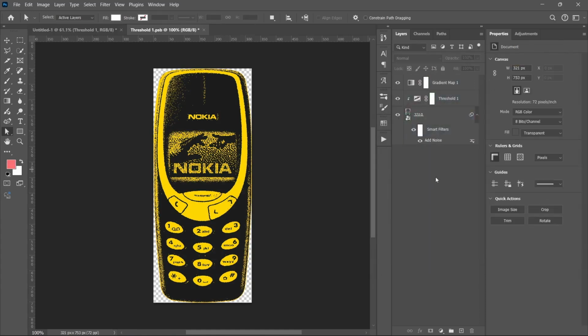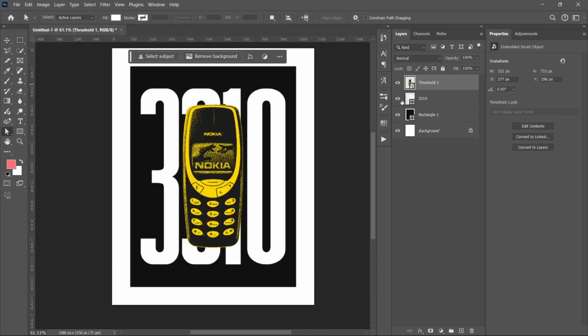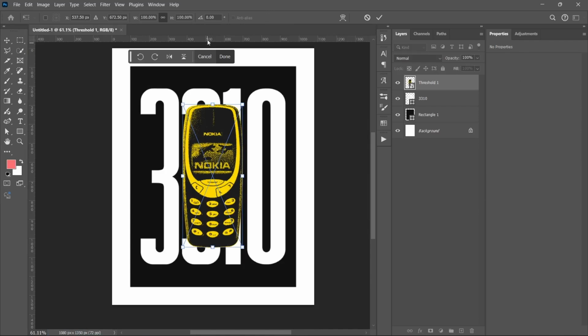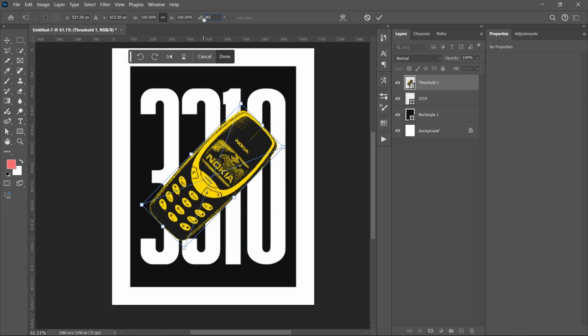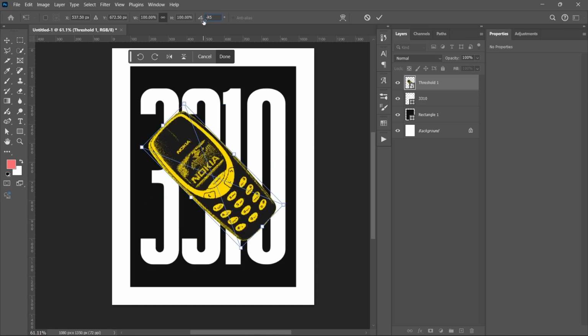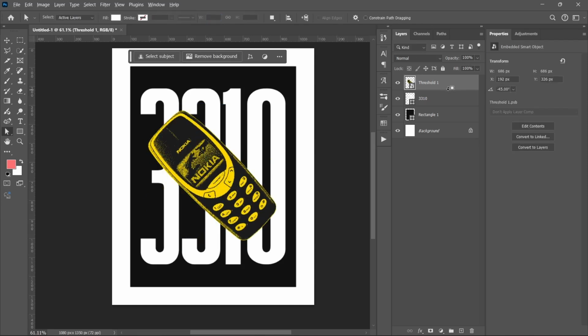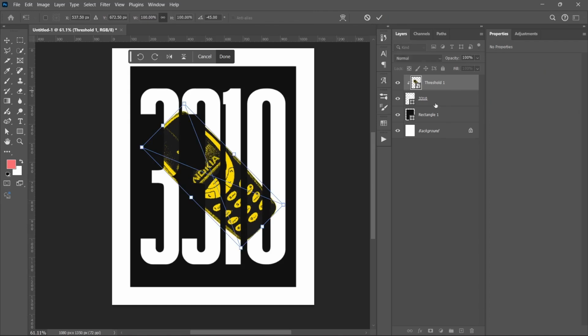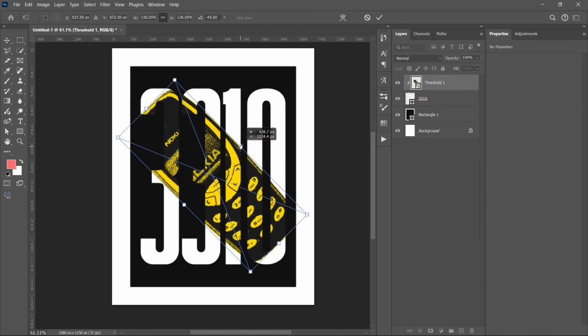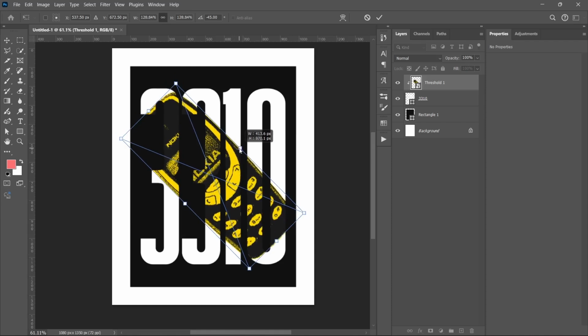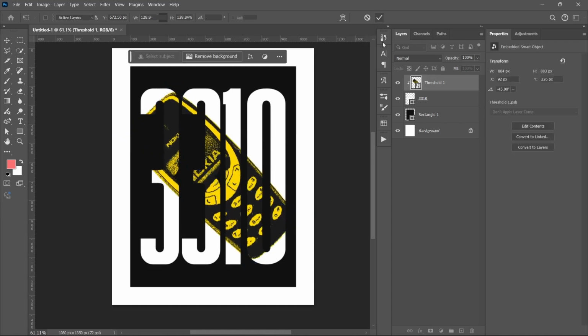Then save. Press Ctrl S to save. Once that's saved, you go back so you can see what you have. Now press Ctrl T and come to this top. Change the angle to 45. Change it to -45. Click OK. Then clip it into the 3310 layer. Then press Ctrl T again, and I'm going to increase the size like this and click OK.